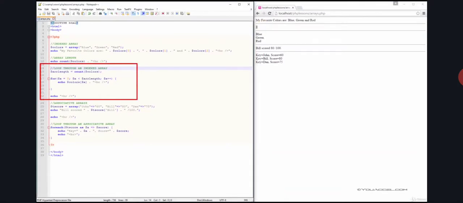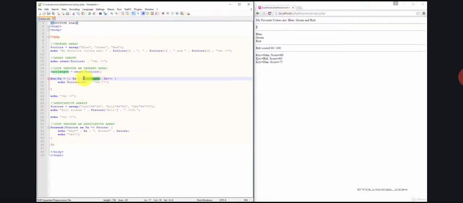We can loop through the values of an indexed array using the for loop. First, we specify we want the value of x to start at 0 and increment by 1, up to the length of the array. And the length of the array is obtained using our count function and storing the value in a variable called rLength. And so we can see that variable here as well.